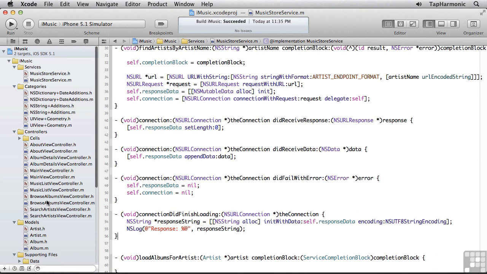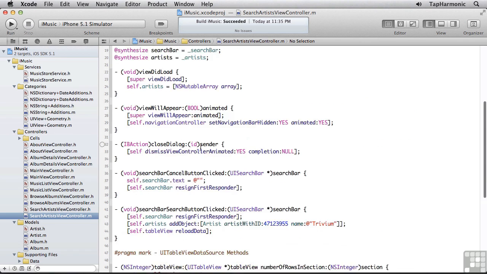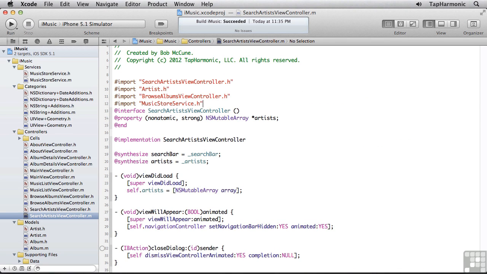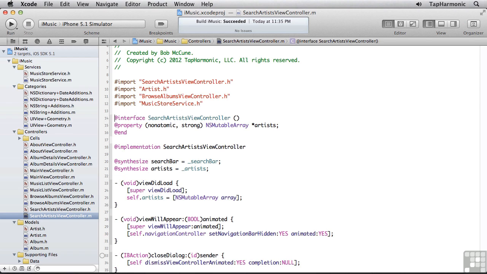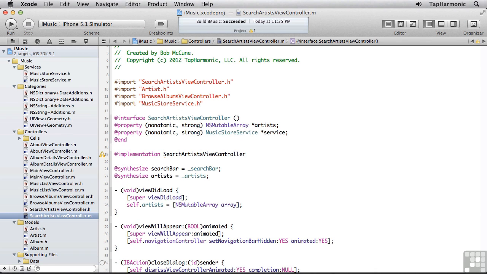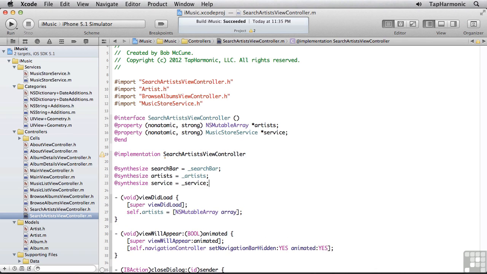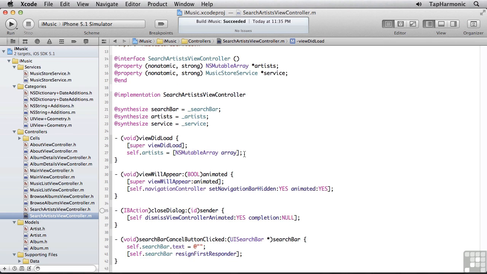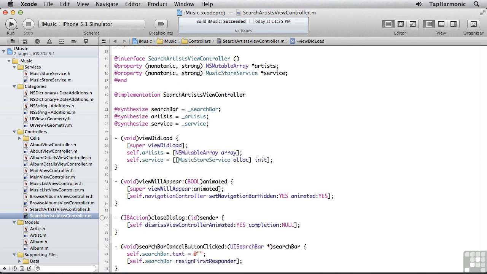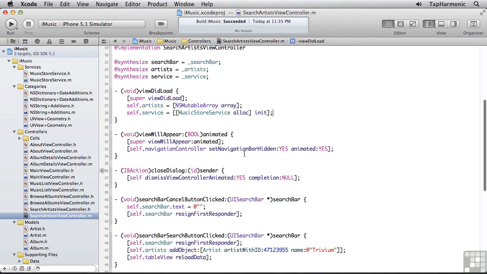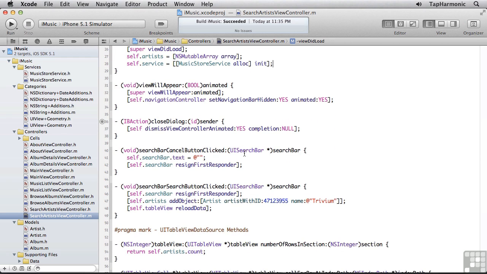Let's switch over to the Search Artist View controller and hook in this code. I'll first import our music store service. I'll define a property for that service and synthesize it. In the ViewDidLoad, I'll create an instance of the music store service. We want to actually call this service in the search bar search button clicked. So as the user has entered in a search term and pressed the search button, we want to invoke this code.